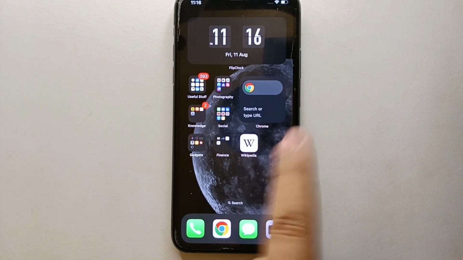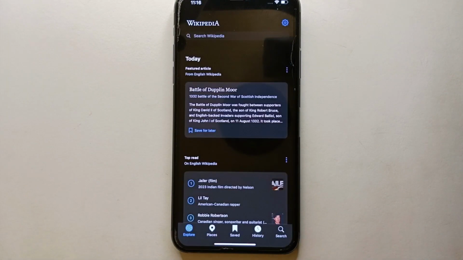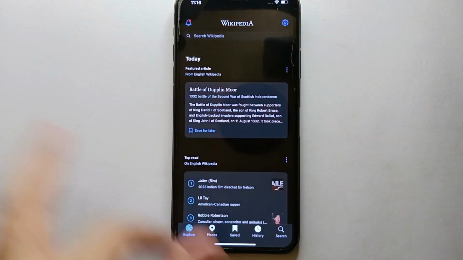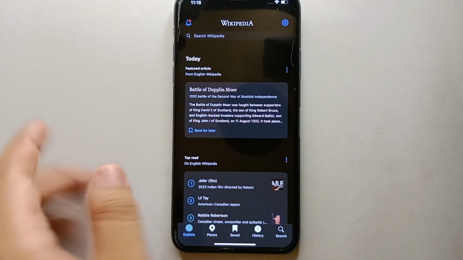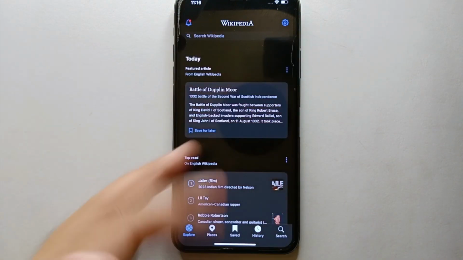Once you're done with all these things, now just simply tap on the icon of the Wikipedia app to open it. Once the app gets open, you will see its interface. This is how the app looks. Right now at the top, you will see the title of the page and different things.